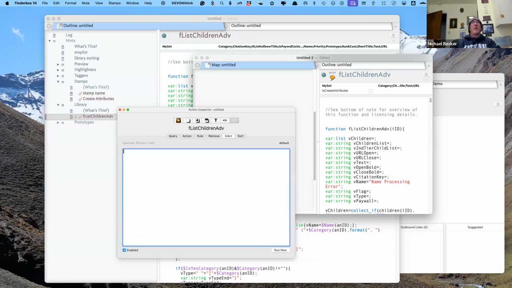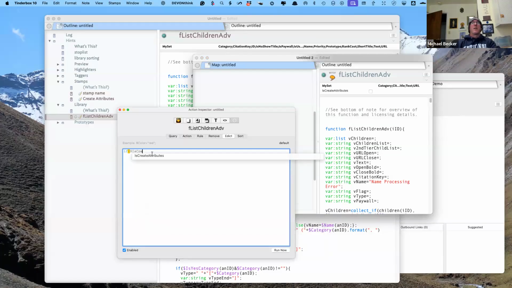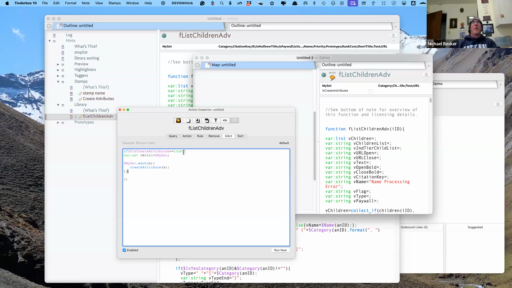So we'll say, if is create attributes equals true, then I want you to run the stamp. And at the end of that stamp, set this to false.